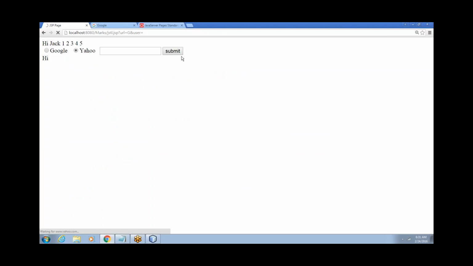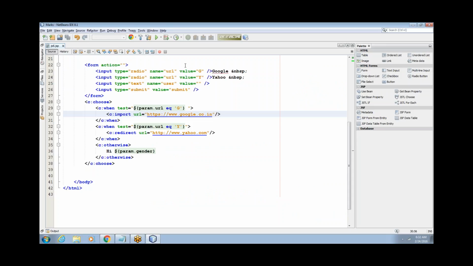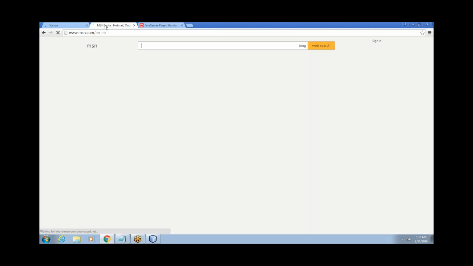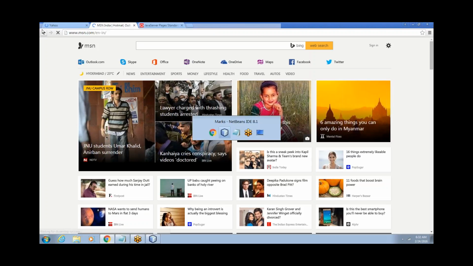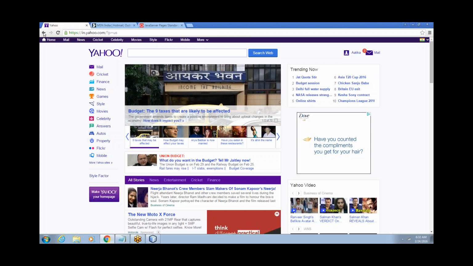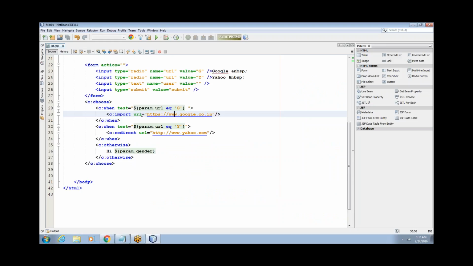It's not picking up this address. Yeah, it is picking up. So this way you can do it. You can redirect the URLs. This website address, let us pick some other one.